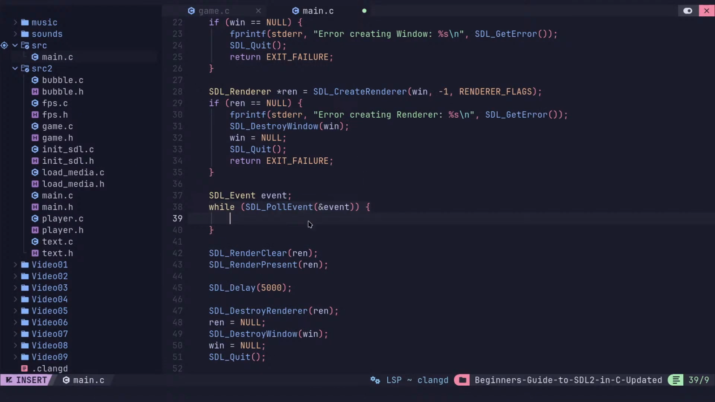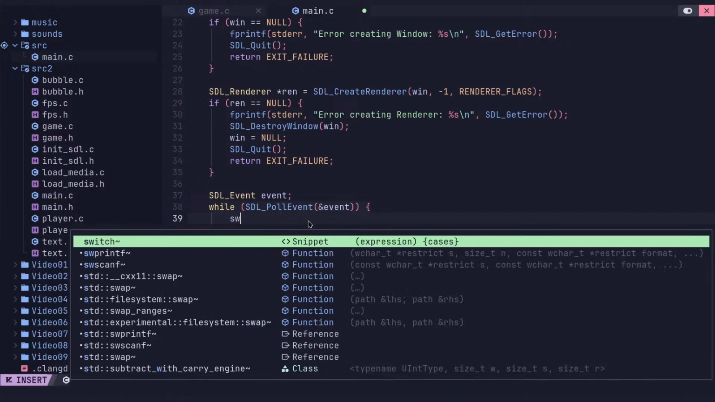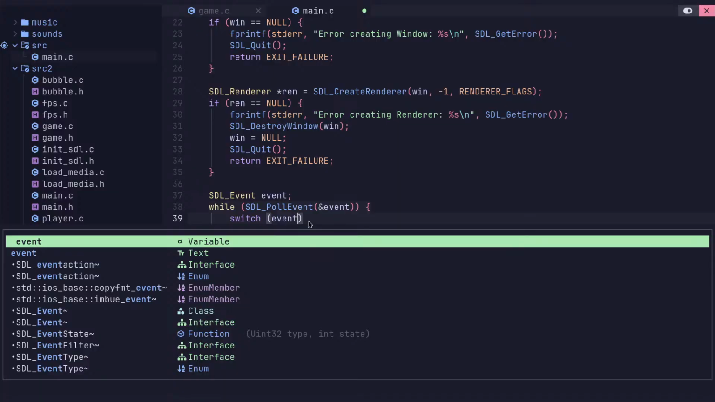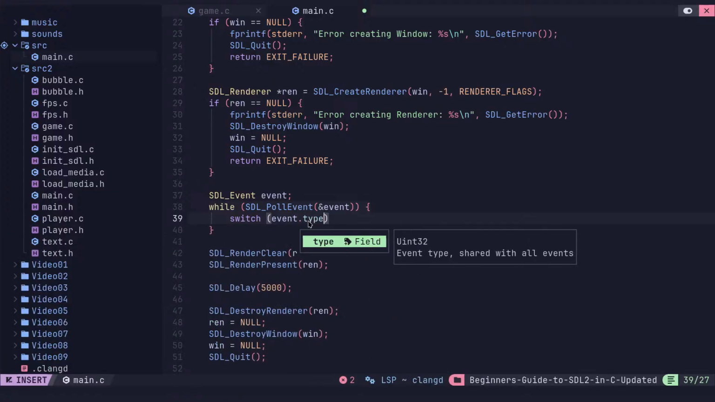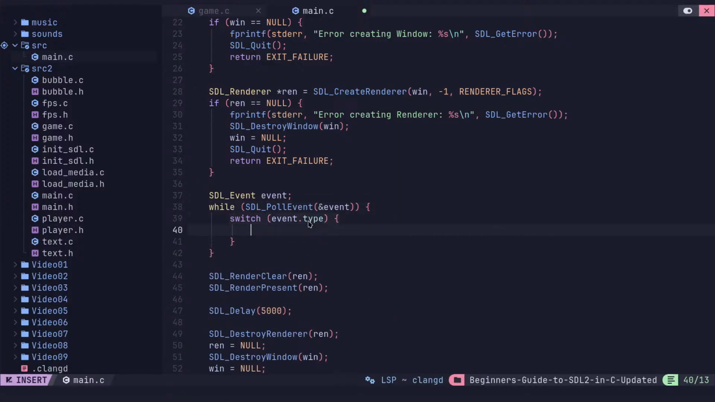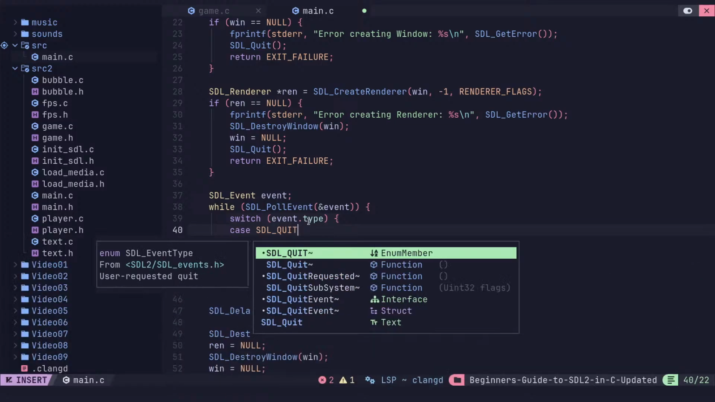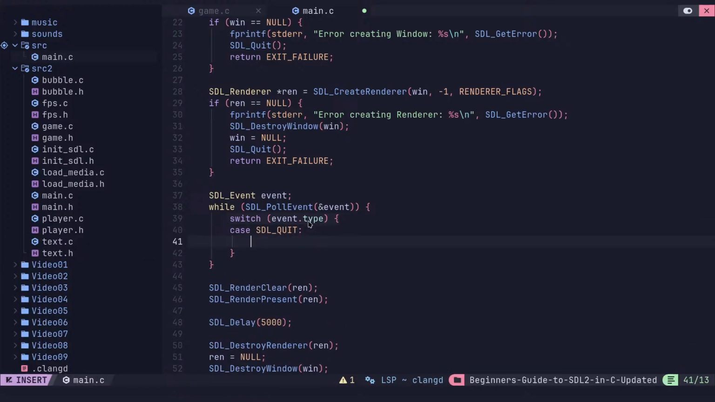Okay, so let's go back to the code. We're going to switch on the type. It's not case, it's switch. I will say event.type. And then here is going to be case, and it's SDL_QUIT. Sorry, it's all capital. That one right here. And we want to shut down basically if this happens.